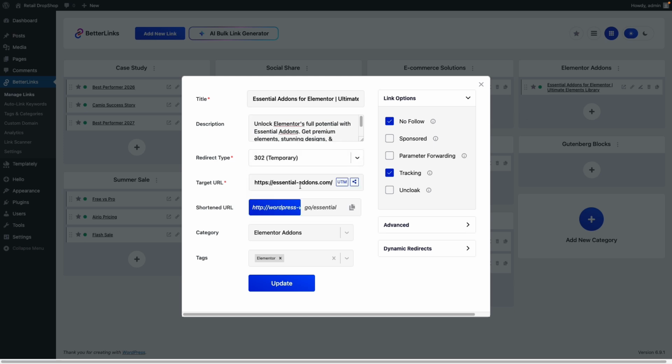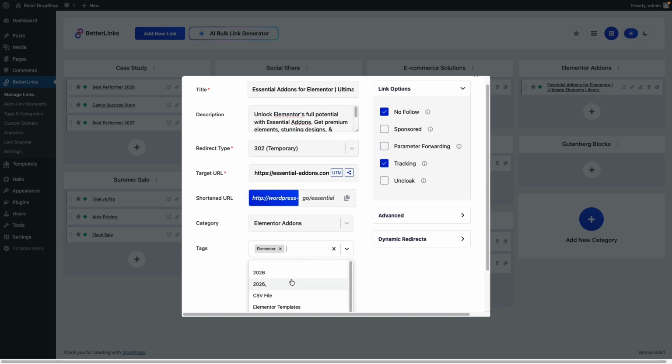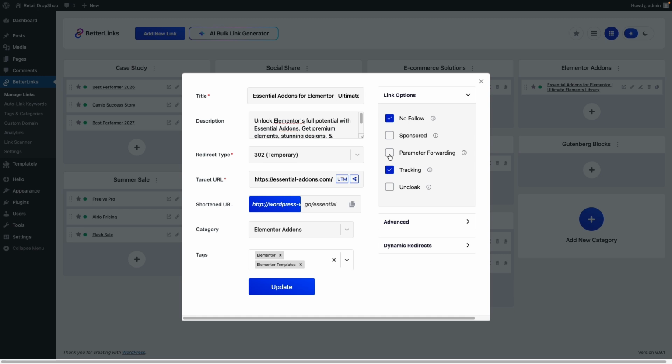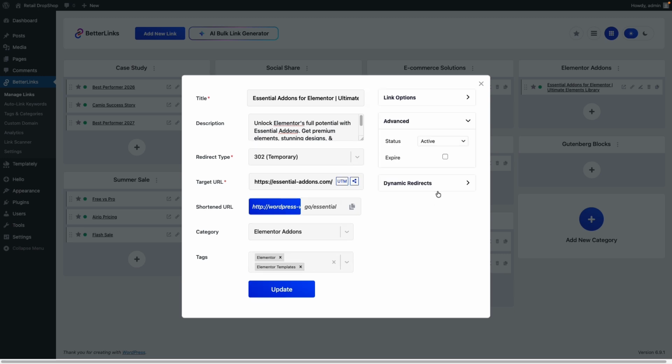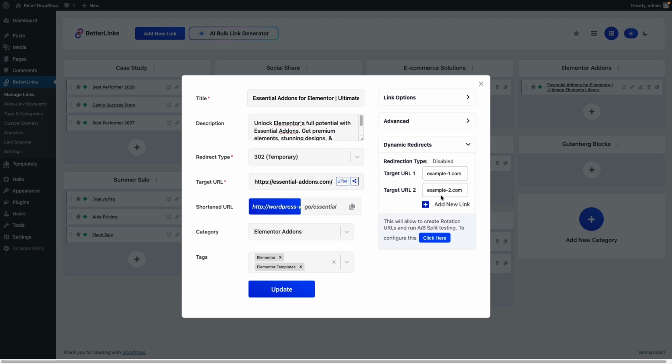This is how you can generate shortened links in bulk using BetterLinks' AI bulk link generator. AI creates not just shortened URLs, but also titles, meta descriptions, categories, and tags. The content supports multiple languages based on your instructions.